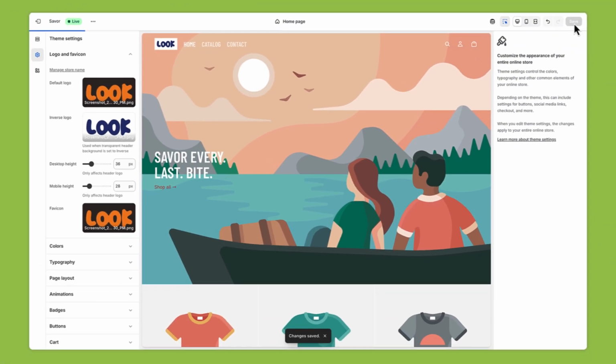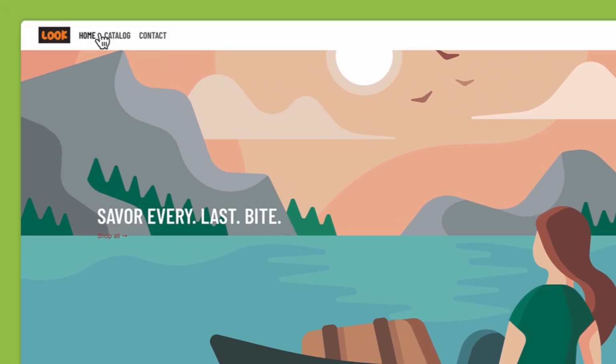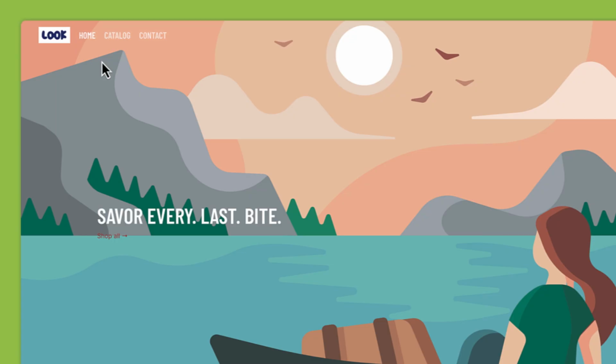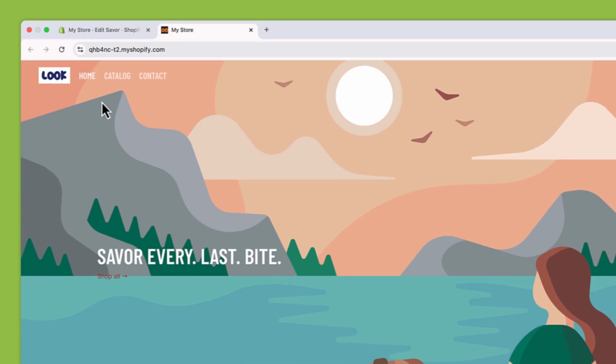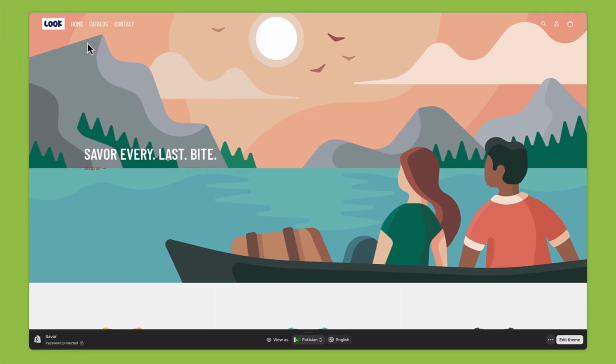Now, let's preview the store. You'll see the new logo with a transparent header or with a header background, depending on your theme settings. Also, the store favicon has been successfully replaced. And that's it. This is how you can add or change the logo on your Shopify store.